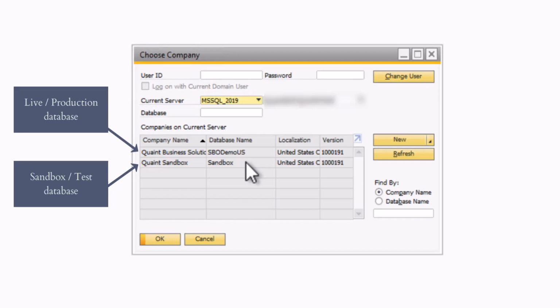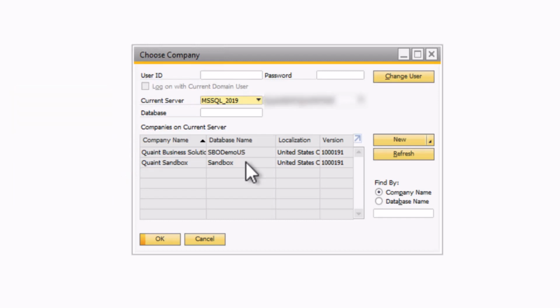For training and testing purposes, you may also see a sandbox or test database listed. This will usually be a relatively recent copy of the live database with all of the same data and configurations. It is important to note that any transactions posted within one database will not automatically sync and be posted in the other databases. Click on the company or database in the grid that you wish to log into. For our purposes today, I'm going to log into the Sandbox database.